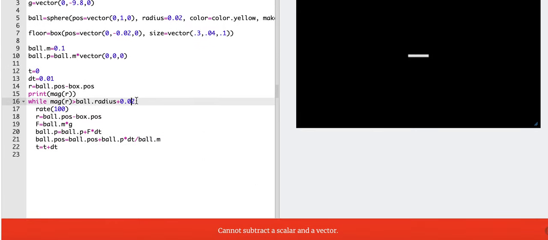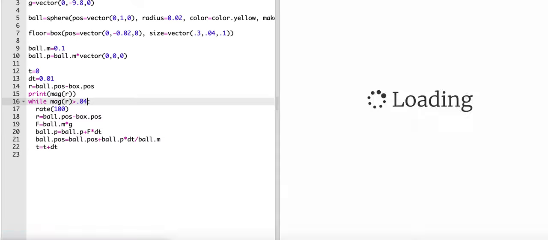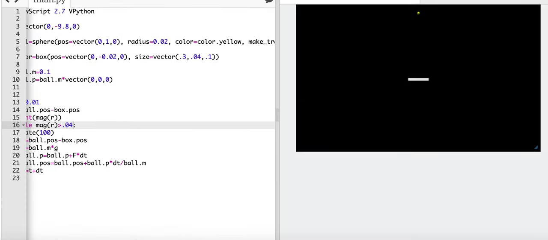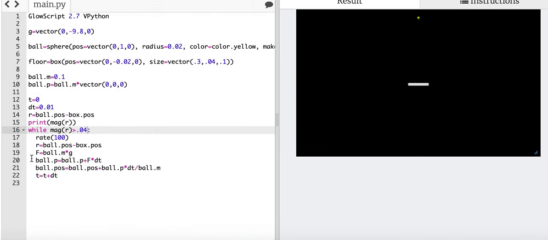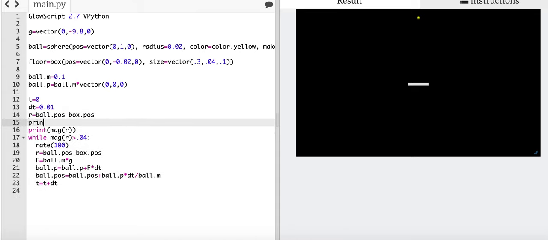Okay, well, let's just do this manually. Ball.pos. Let's just say 0.04. I don't think that's going to work, though. Cannot subtract a vector and a scalar. So I'm subtracting a vector and a scalar. R is ball.pos. See, print r. It's not going to work.